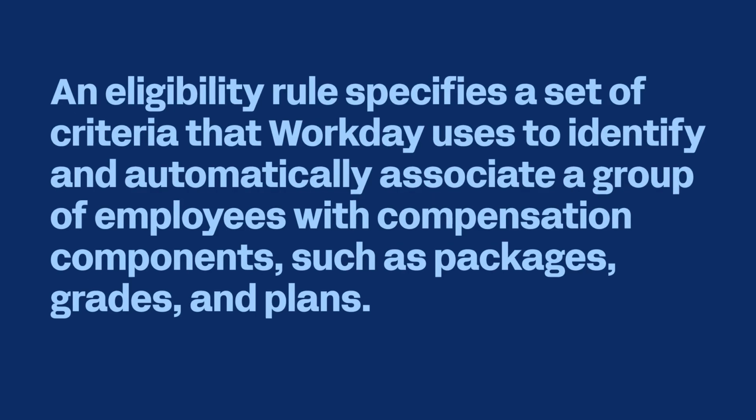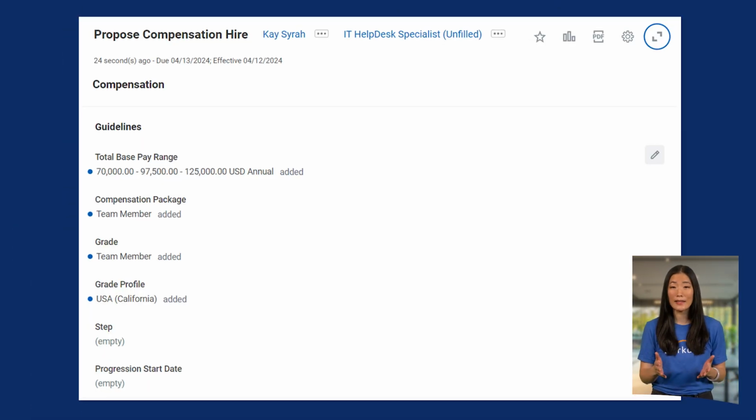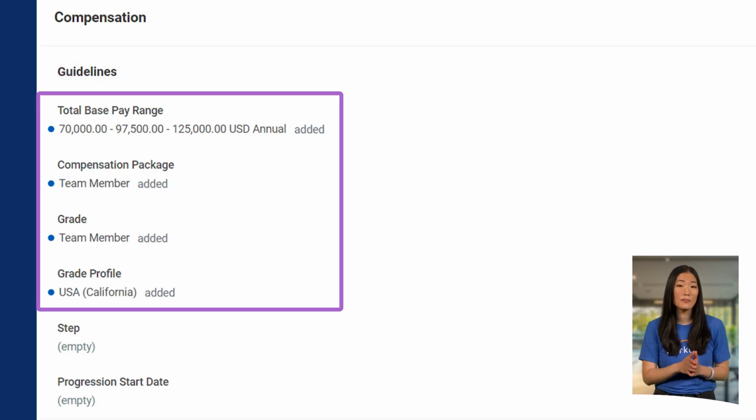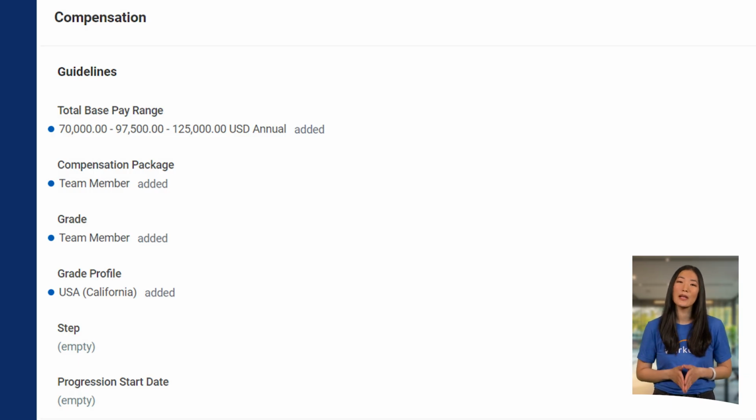An eligibility rule specifies a set of criteria that Workday uses to identify and automatically associate a group of employees with compensation components, such as packages, grades, and plans. Eligibility rules drive what compensation data populates, and that information guides managers or compensation partners during transactions. Eligibility rules can also identify populations eligible for a localized profile within different grade profiles, and, if applicable, any plan profiles.